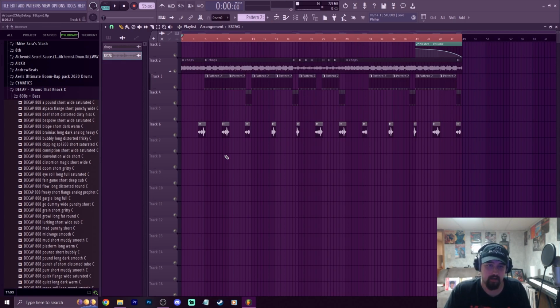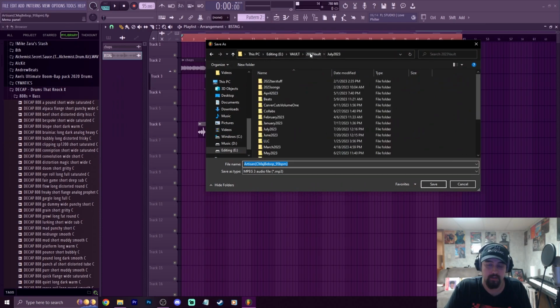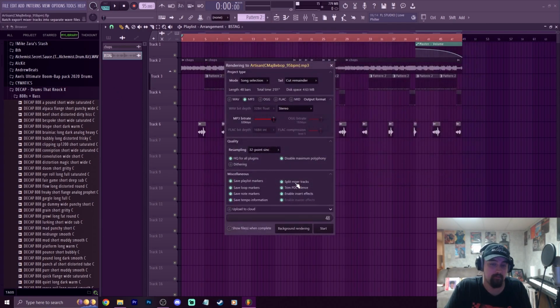All right, there, now that our beat is tagged up, we'll just do a file export MP3 because you want it as a tagged MP3 for BeatStars, and I have a folder for that as well. Save, make sure you take the split mixer tracks off when you're exporting the MP3. You still want those enable master effects and enable insert effects. All right, and that's that.